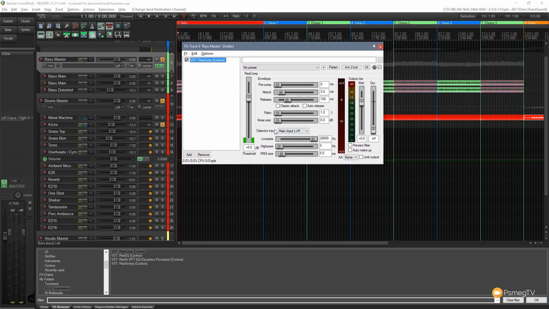We need to specify what the detector input is, in other words, what it's going to use to detect and trigger the compressor. So you can see detector input. We're going to come down to that, and we're going to choose auxiliary input left and right. So that will now use the kick drum to trigger the compressor on the bass track.